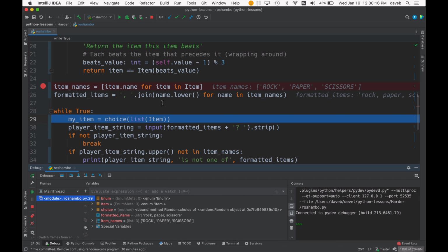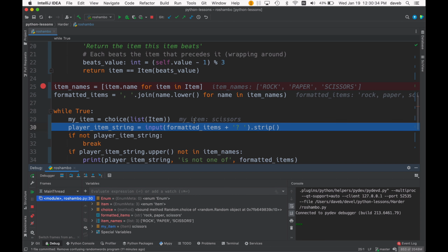Okay, so the program is going to choose its own item. So we're going to choose from the items. For some reason, random choice doesn't work directly with my subclass of enum. I don't know why, but if I turn it into a list, then it does work. So you see, my item is scissors. And what's the type of this? Does this show? Yeah, it's an item with the name of scissors, value of 2.